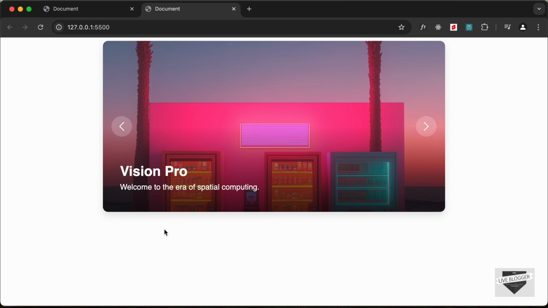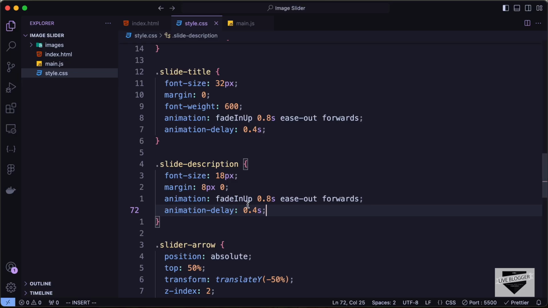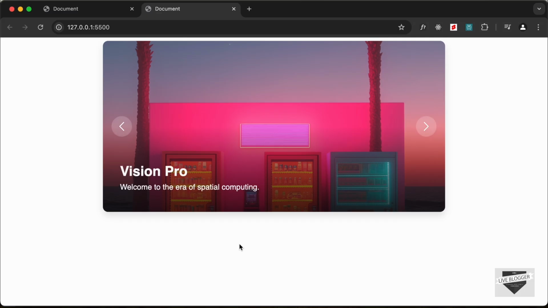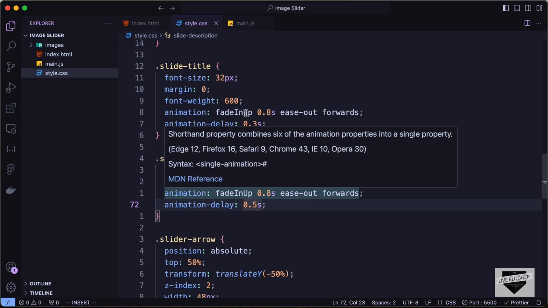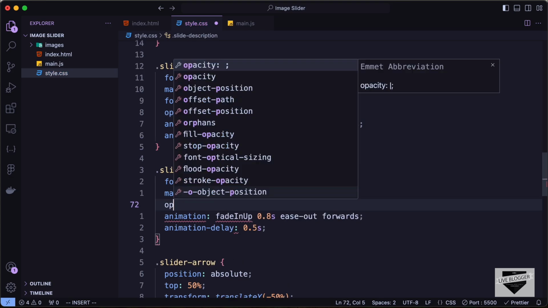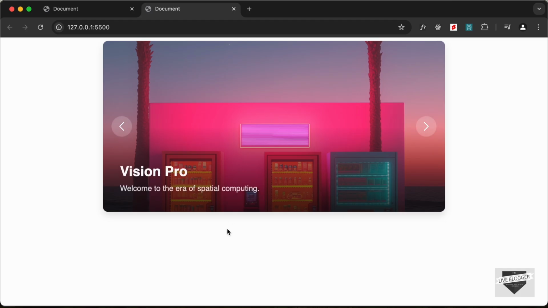And now let's go back and reload this page. And here we can see we have the animation. Let's go back over here and add some more delay for the description. So here just type 0.3 seconds and here let's type 0.5 seconds. And by default, the opacity should be 0 for both of these. So let's go back over here and set the opacity to 0, and for the description also, let's set the opacity to 0. And now we can see that we have the correct animation being displayed over here.